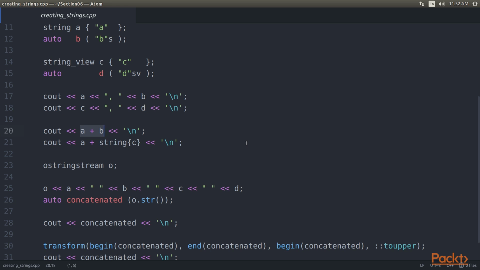With A and C, it is not that easy because C is not a string but a string view. So we have to get the string out of C first, and this can be done by constructing a new string from C and then adding it to A. As you can see here, first we have constructed the new string from C and then added it to A.